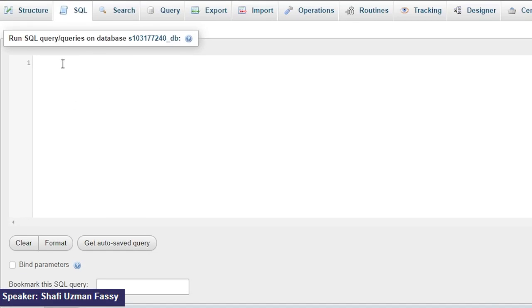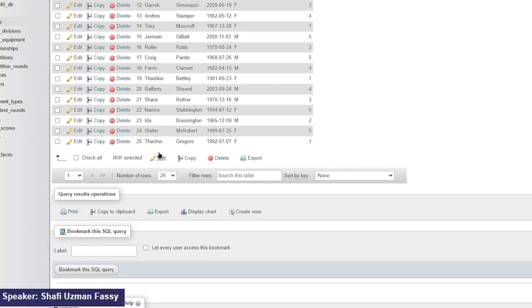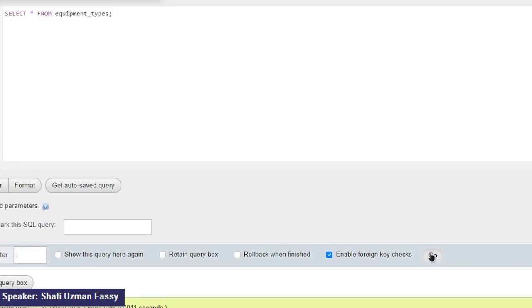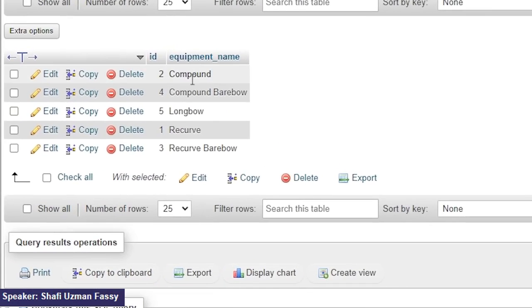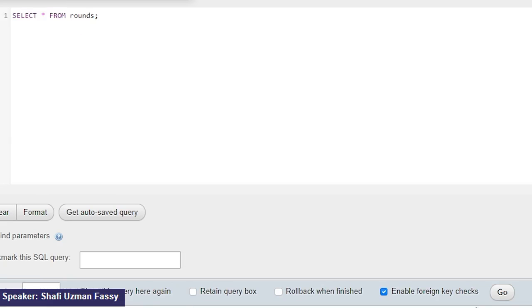First, we will go through some simple queries. Query 1, a query to retrieve all archers. We could write select all from archers. Query 2, a query to retrieve all the equipment types. We could write select all from equipment types. Query 3, a query to retrieve all rounds by writing select all from rounds.